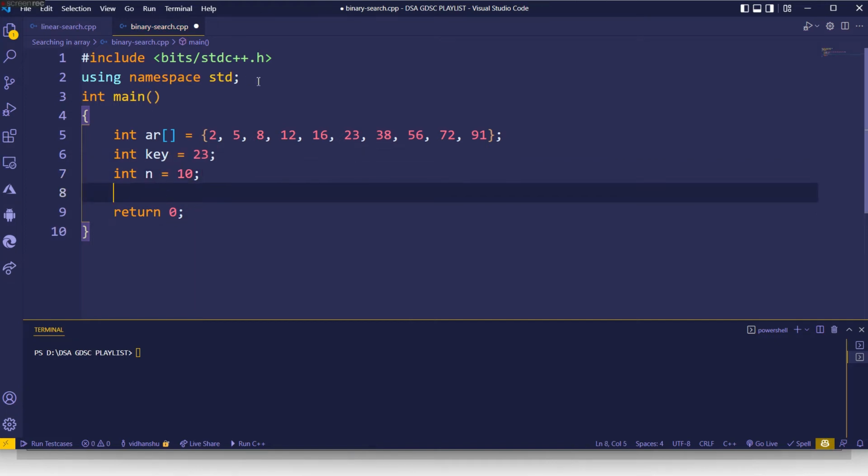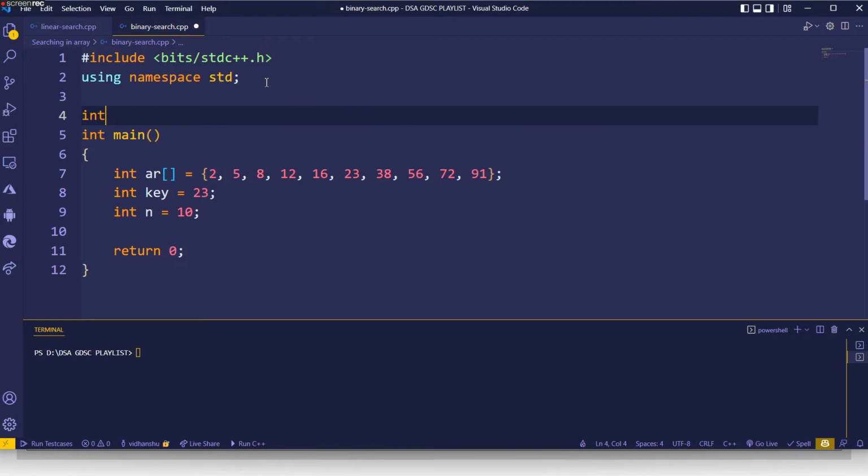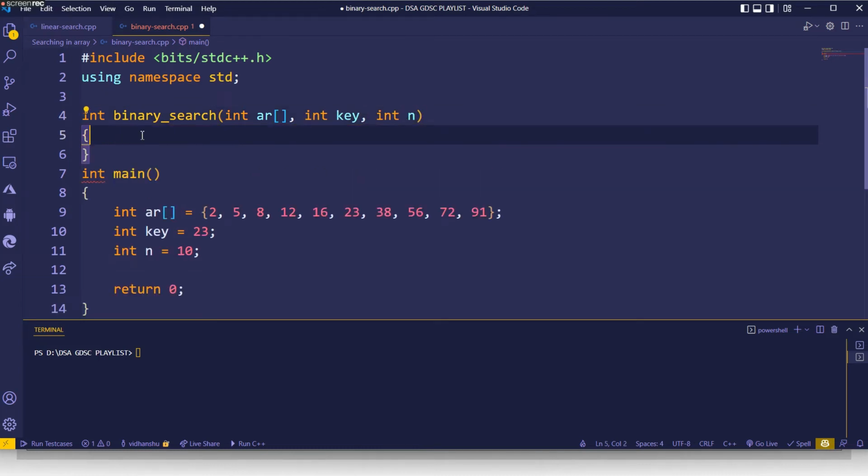Now let's implement that binary search function. So the binary search function will return an index, so the return type will be integer. Now I'm giving the name binary underscore search, in which I'll be passing the array, so an integer array. Then I'll be passing the key. Then I'll be passing the length of the array.